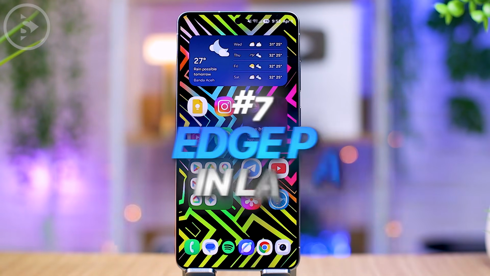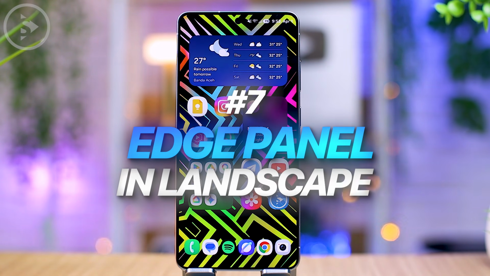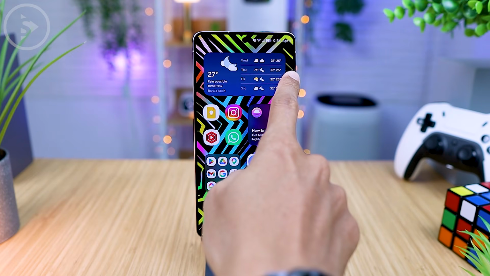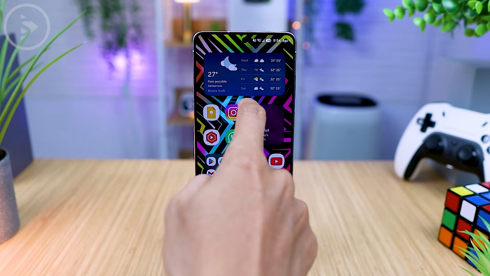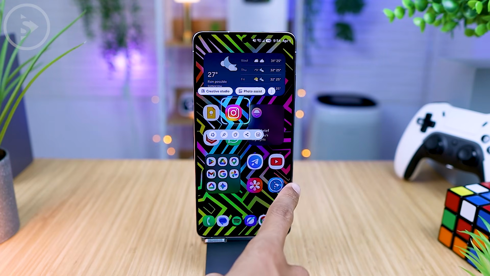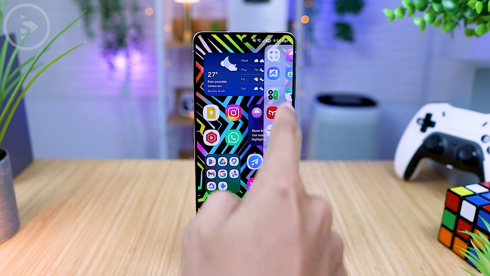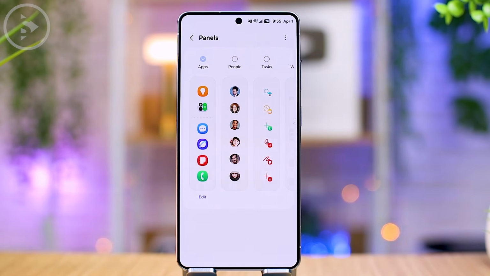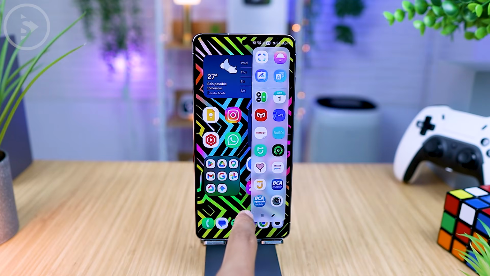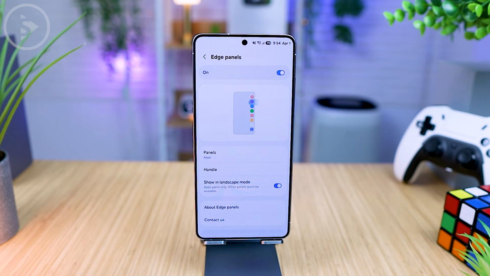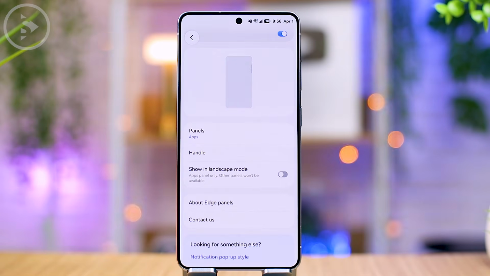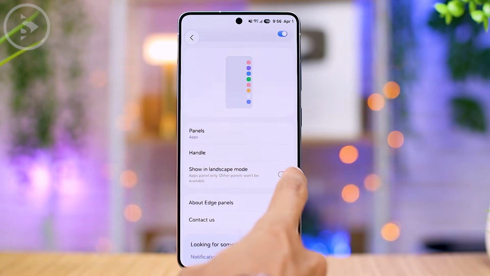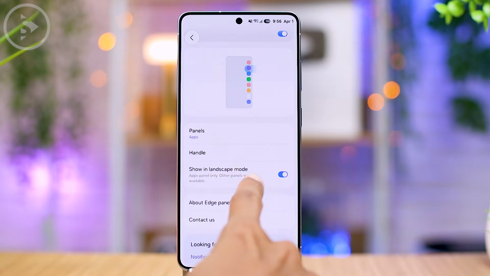Next, the Edge panel in One UI 8.5 also comes with several improvements. First, you can now open Smart Select just by holding the Edge panel handle. And second, when you open the Edge panel settings, it now takes you straight to the settings menu. Previously, it went straight to the panel menu, but now it's finally been fixed in One UI 8.5. And another interesting update is that the Edge panel now supports landscape mode. To use Edge panel in landscape mode, just turn on Show in landscape mode in the Edge panel settings.